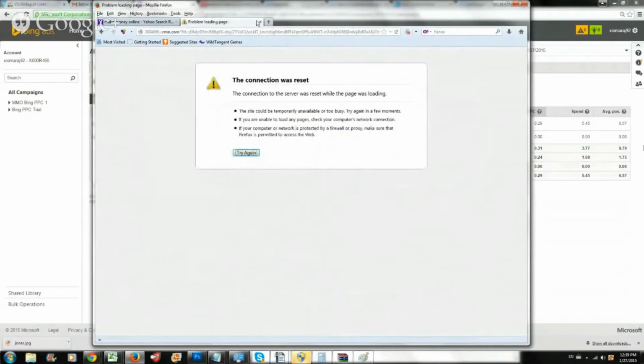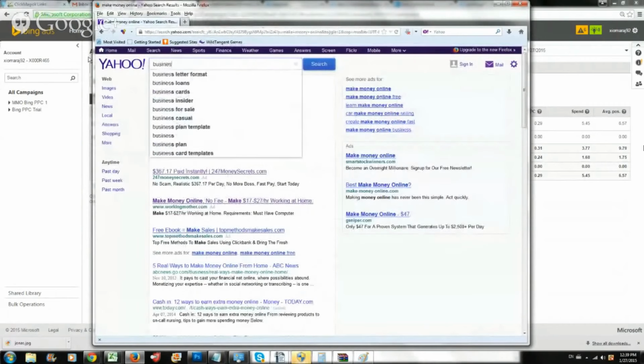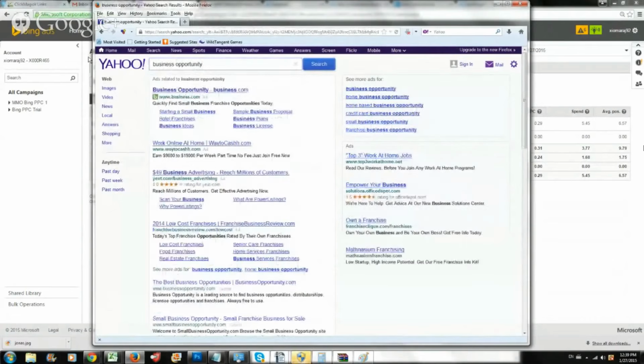Sometimes these don't load. That's okay though. We'll go to Yahoo and we'll do the same thing. We'll just do business opportunity. And this is just you analyzing your competition, kind of getting ideas. You should be getting ideas from what other people are doing. And some of these aren't relevant.